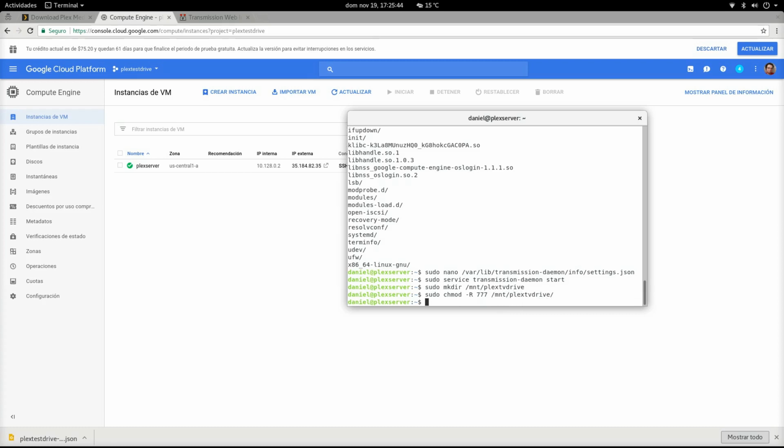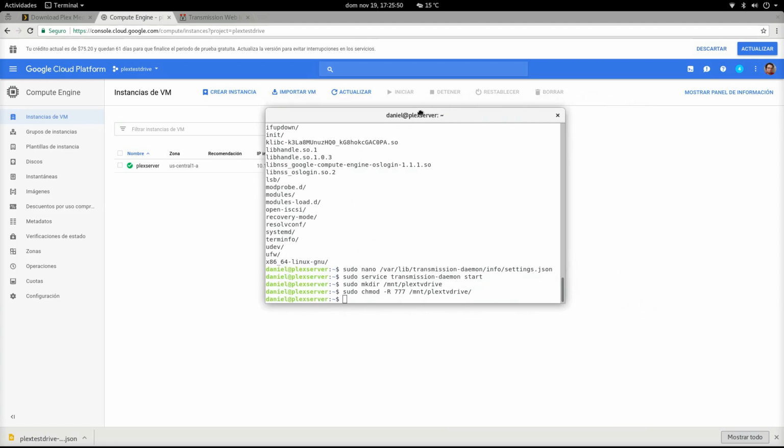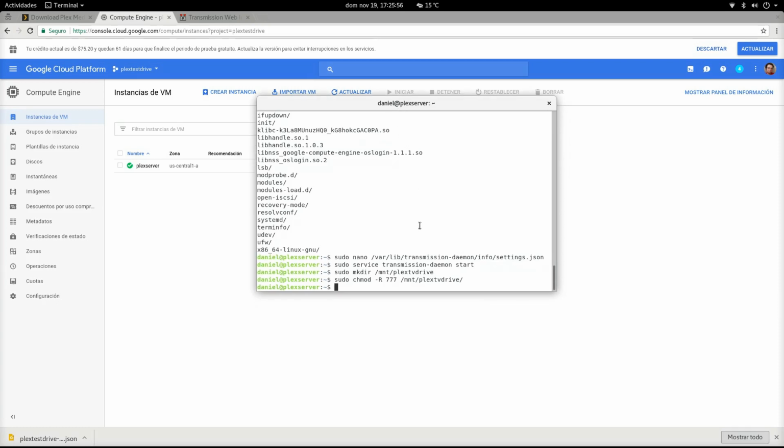So what we have done here is we have created a mount point that we can assign in order to mount the Google storage bucket that we just created, and we gave it full permissions. So the next thing that we need to do is download the GCSFUSE. The GCSFUSE allows you to mount the Google Cloud Storage into your VM instance.